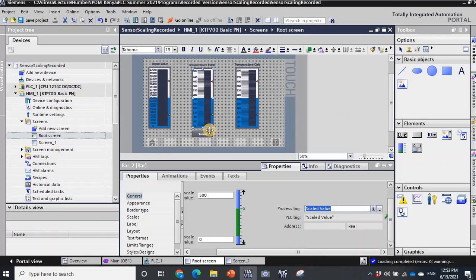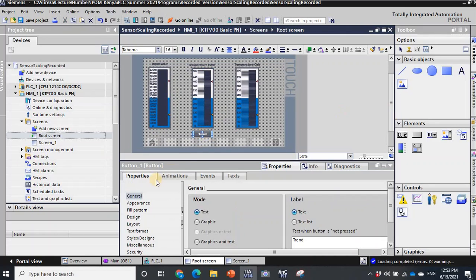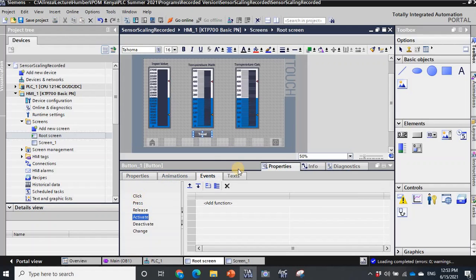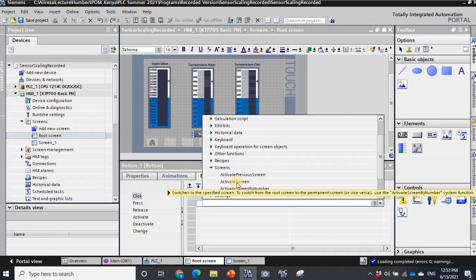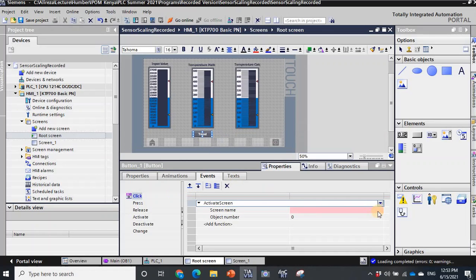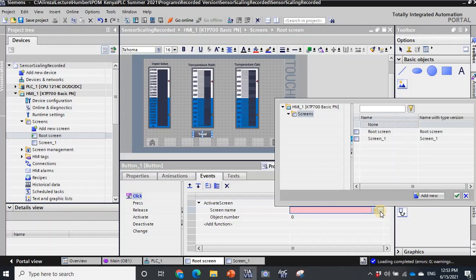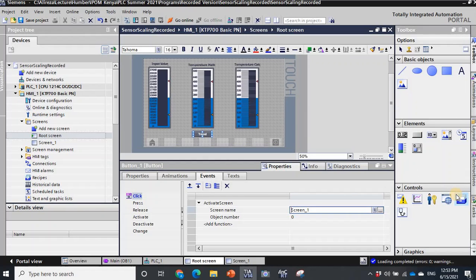Then we have a trend button here, and when we click on that, under the event, something that we expect is that the screen for the trend opens. So under the screen, activate the screen. Which screen? Screen number 1. Okay, that's all. And then let's go to screen number 1.